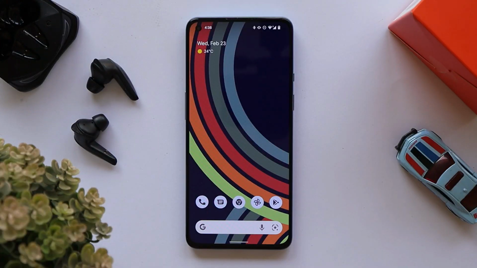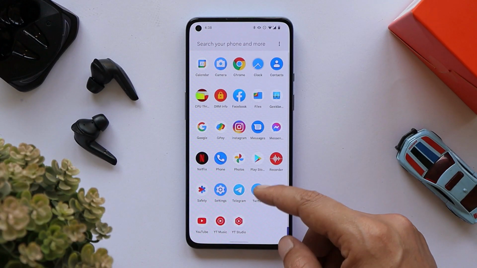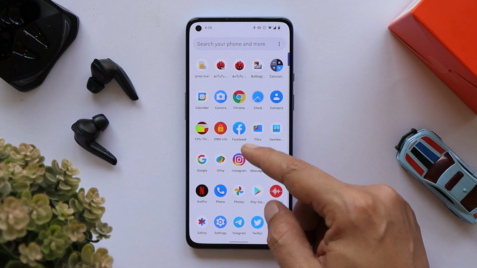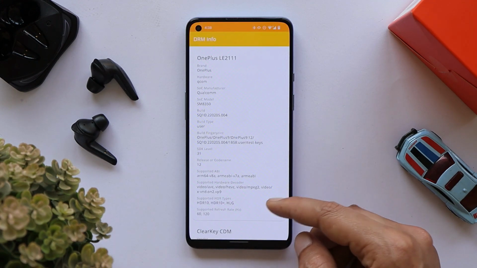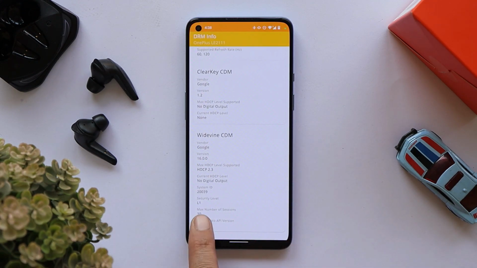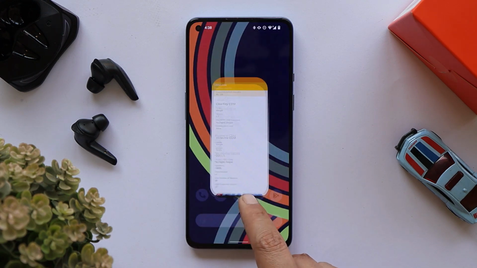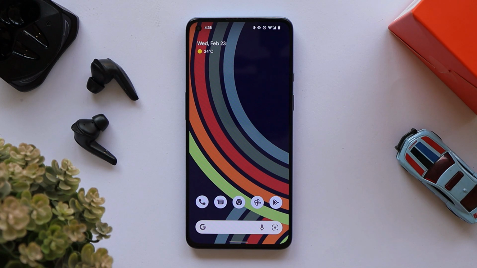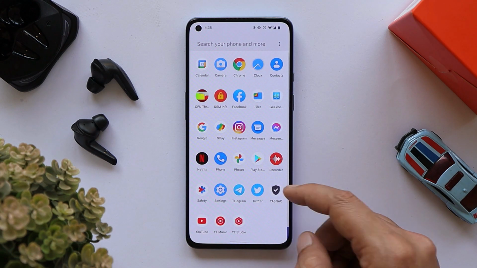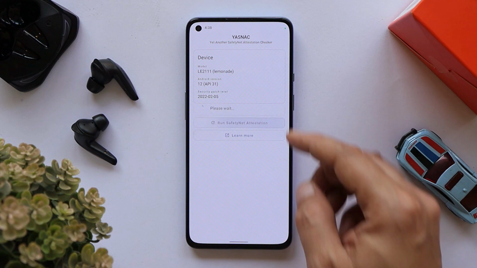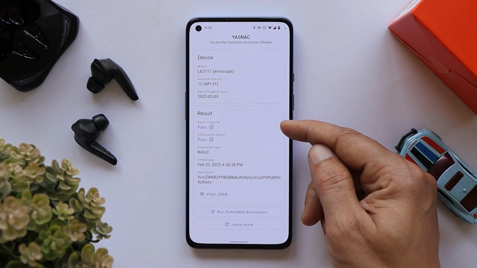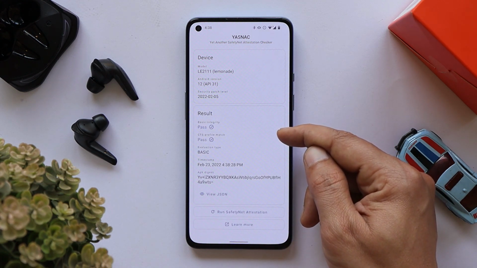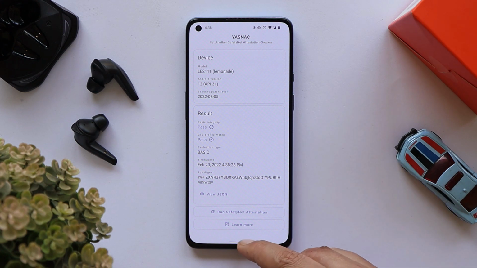And if you are one who is more into OTT platforms, there also you won't have any kind of issues. So let's open up the DRM Info application, and if you take a look at the security level, it says L1, so you won't have any problems watching full HD content on OTT platforms. Along with that, the device also passes the SafetyNet check. As you can see here, basic integrity passes, CTS profile match also passes. So again, you can use payment services on this custom ROM without rooting.